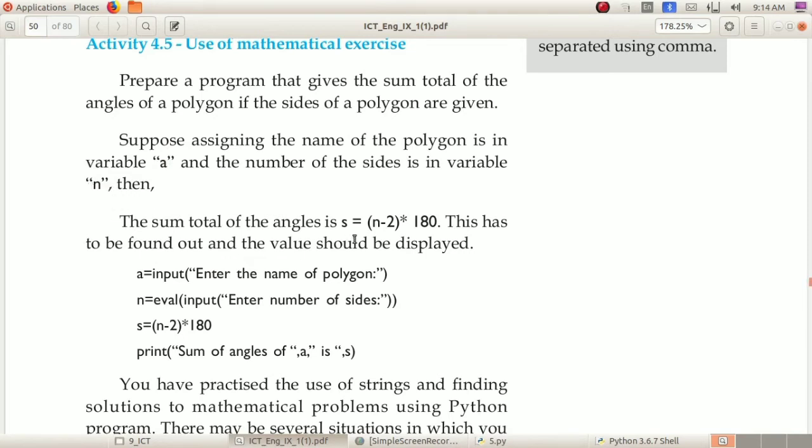Here is the equation for finding the sum total of angles: S equal to N minus 2 into 180. First of all, we want to give the variable A. A means the name of the polygon. So input, enter the name of the polygon. Then what is in N? Number of sides. Then give the equation for finding the sum total of angles. Then we want to print that. What do you want to print?